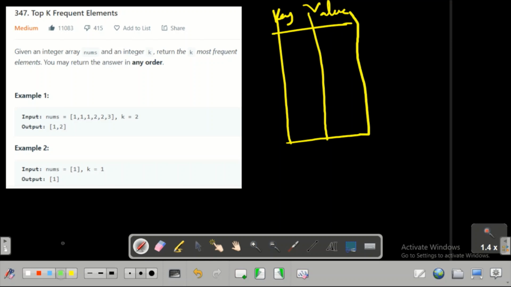For now, let's iterate over the nums array. If we traverse this nums array, what will we get? First of all, we will get 1. Let's count its frequency. We have seen 1 for the first time. Again we got 1, so let's increase the frequency to 2. Again we got 1, so let's again increase the frequency, the count is 3.